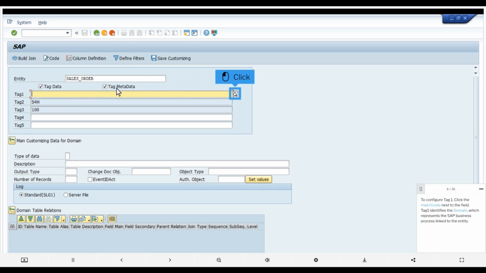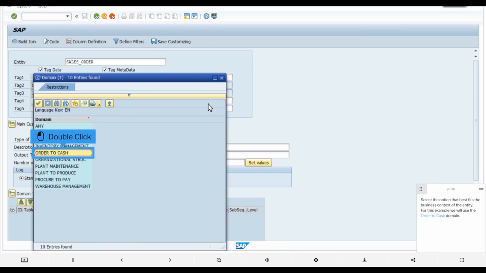To configure tag 1, click the match code next to the field. Tag 1 identifies the domain, which represents the SAP business process linked to the entity. Select the option that best fits the business context of the entity. For this example, we will use the order to cache domain.